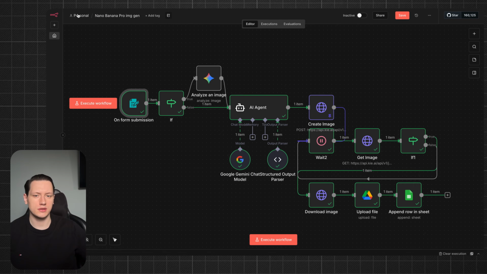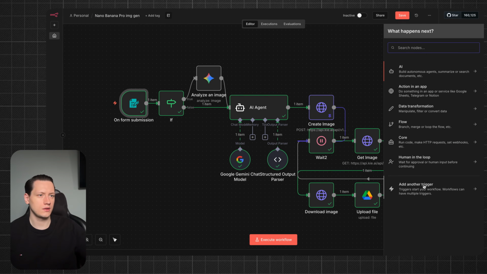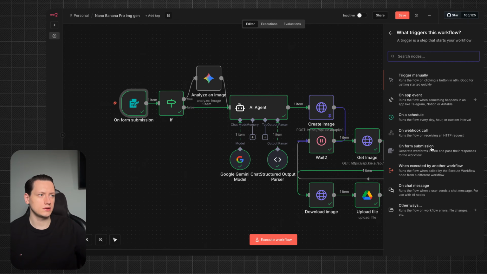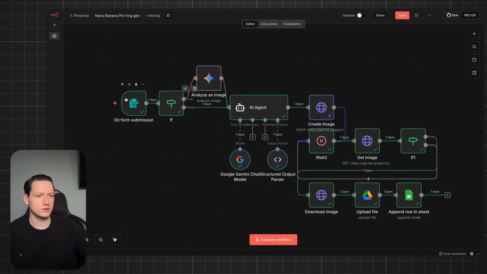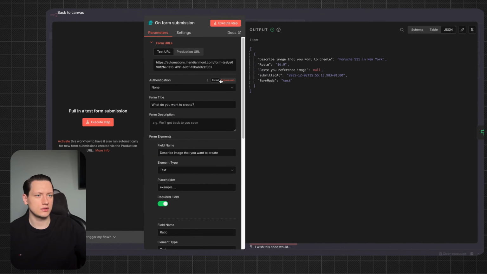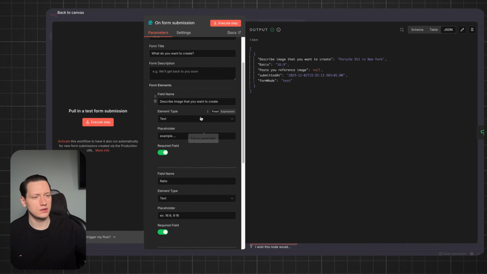The first step is adding a trigger. All you need to do is click this plus button and choose on form submission. Here we need to choose a title, and our first field, we need to add form elements. My first field name is describe the image that you want to create. Element type is text. In placeholder, I'll have simple example and 3 dots. And this field, as you can see, is checked as required.